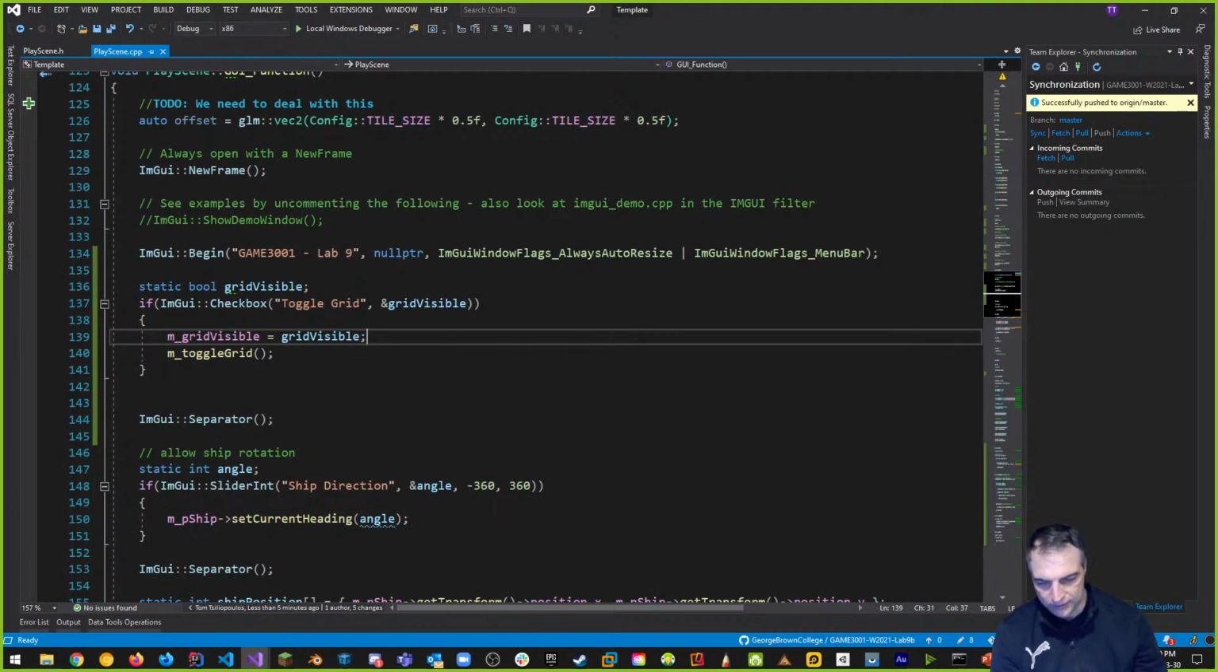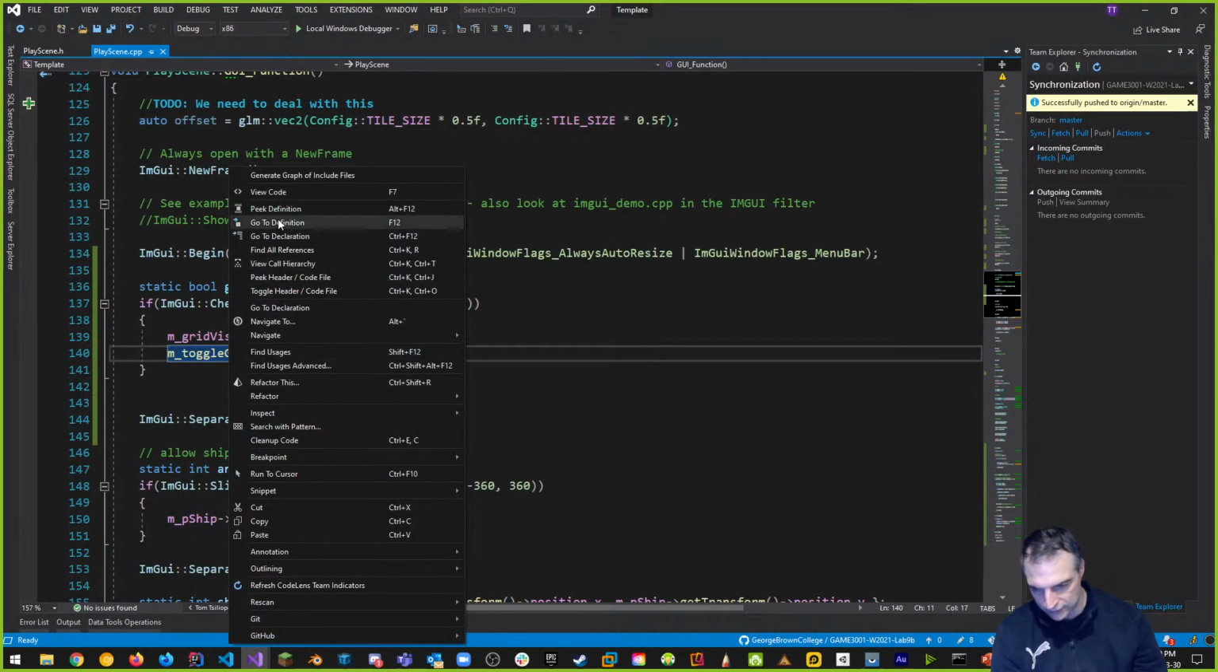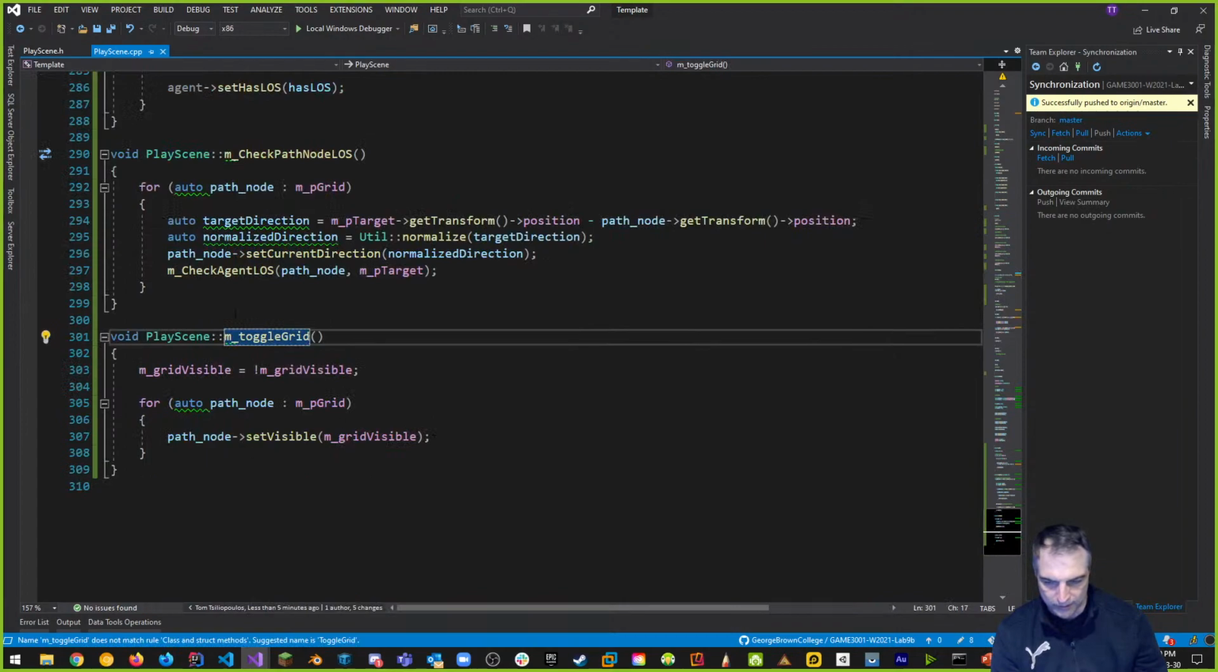So if I check the checkbox, right, then m_grid visible is on. So that should turn on. And toggle grid, let's go to definition for that. Toggle grid, what's happening is it's saying grid visible is equal to not m_grid visible, whatever that is, right? So I'm setting the visibility of the grid to whatever I have it on. And so why isn't this working?